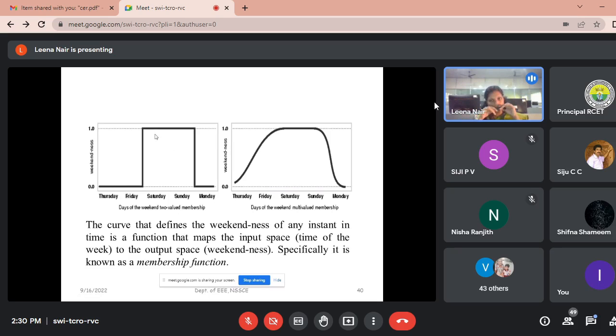Whereas in a multi-valued membership function, in fuzzy logic, you can have a varied membership function. See, Saturday 100%, but Friday, if I take any time on Friday, somewhere here, Friday 3 o'clock, 4 o'clock, 5 o'clock, it has got a higher degree of membership. Friday morning, it's got a lesser degree of membership. So such a plot is called the membership function.